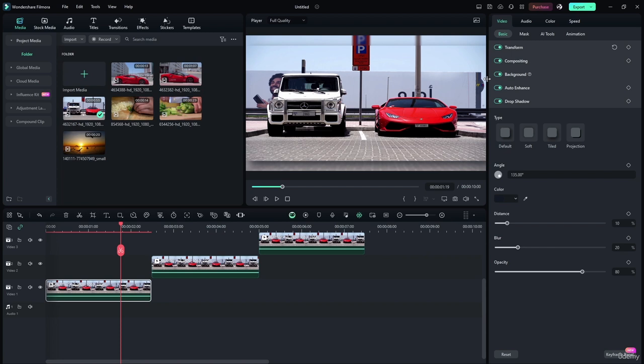But you can do that as well for videos, and here in Filmora, we have a similar kind of effect. Soft, you have tilted, you have projection as well. I'm going to go with default. I'm going to change the angle a bit.